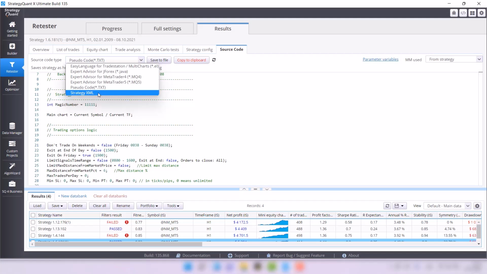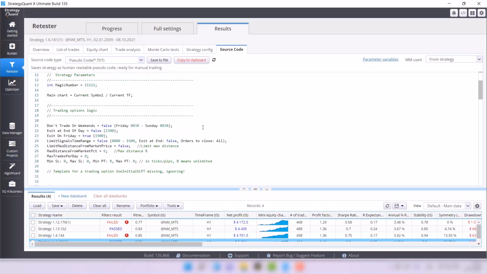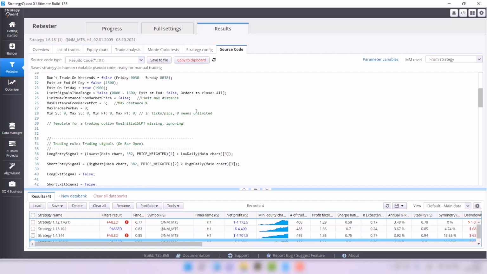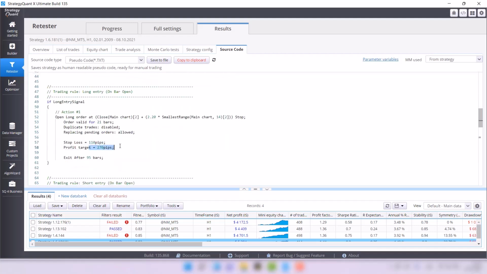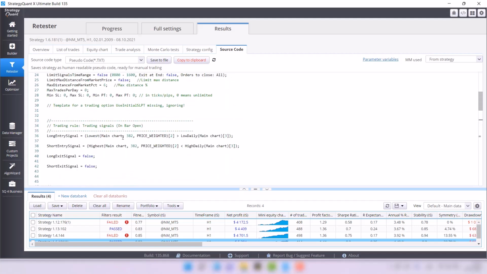But what we are interested in now is the pseudo code, because that describes the logic of the strategy very, very simply. And you can see that, for example, this strategy uses some parameters. This one uses lowest on long entry signal and highest on short entry signal. It's not relevant at the moment what it uses, but the important thing is that you can see some parameters. You can see here also stop loss and profit target, stop loss with 110 pips and profit target with 270 pips.